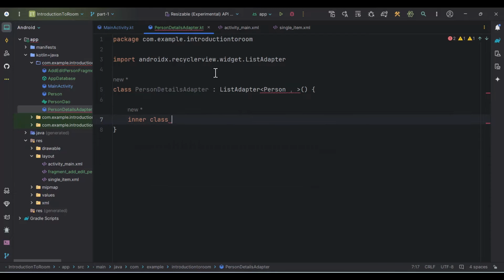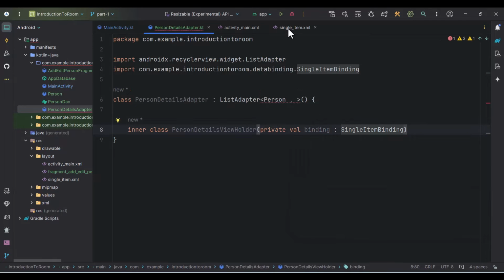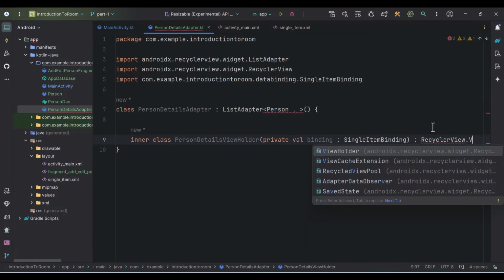So inner class PersonDetailsViewHolder, and here we'll pass the binding. So private val binding, this will be of type SingleItemBinding, this layout, and this class will inherit from the RecyclerView.ViewHolder.